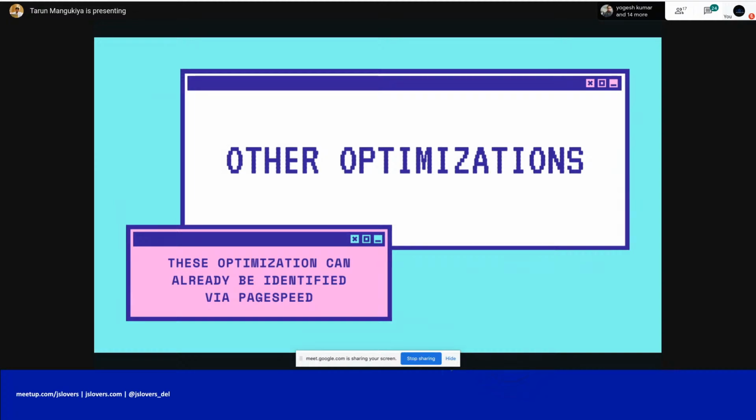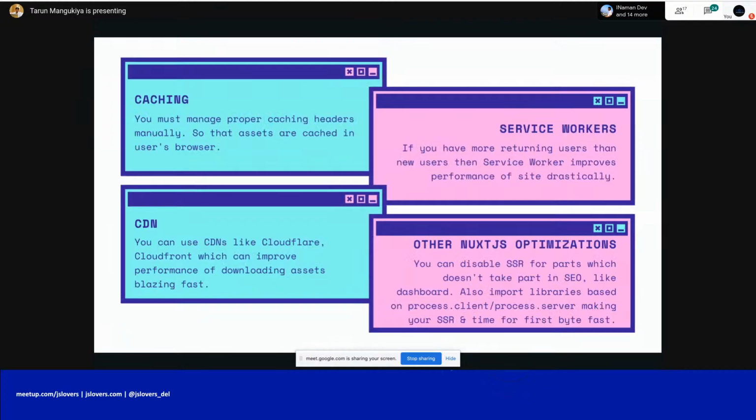And after each improvement, what I personally do, and what we should do, is check our Webpack bundle analyzer graph, and also deploy it to a staging or testing environment and check our Google PageSpeed score to see whether it has improved or not, because that is our benchmark. After that, we have other optimizations related to, let's say, caching.